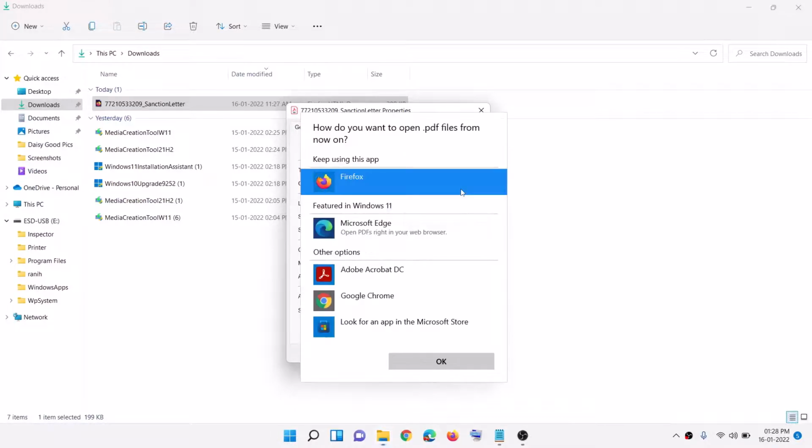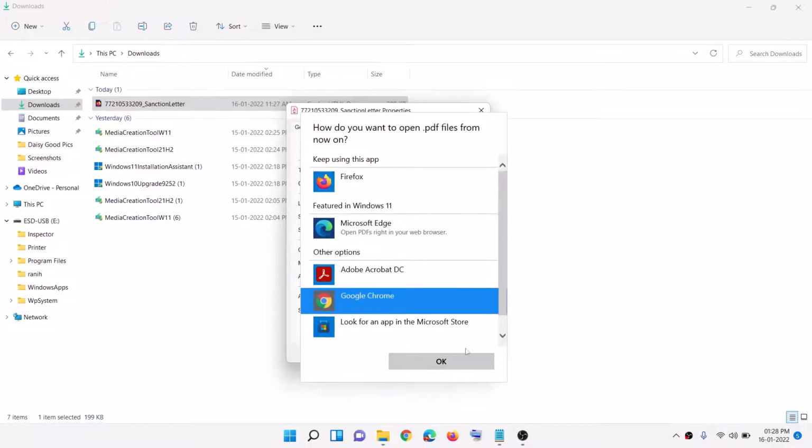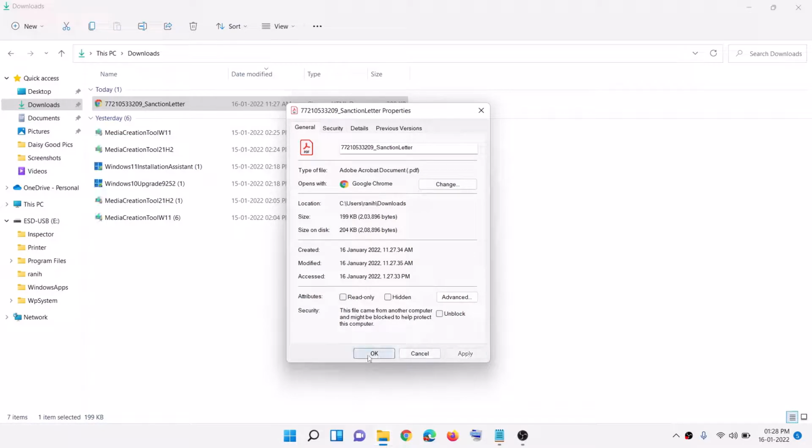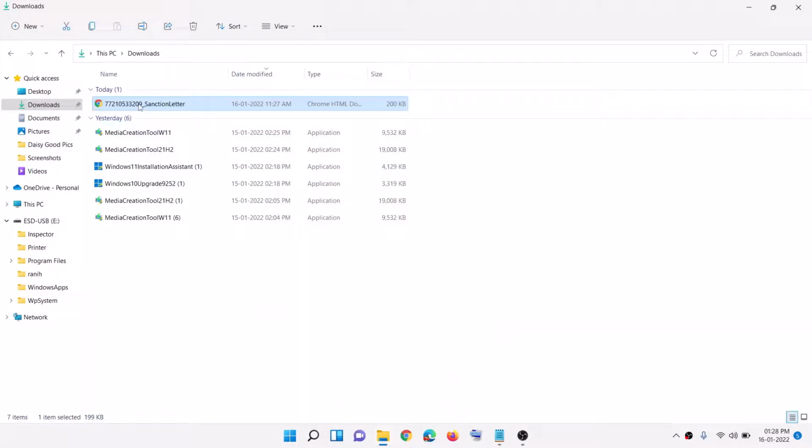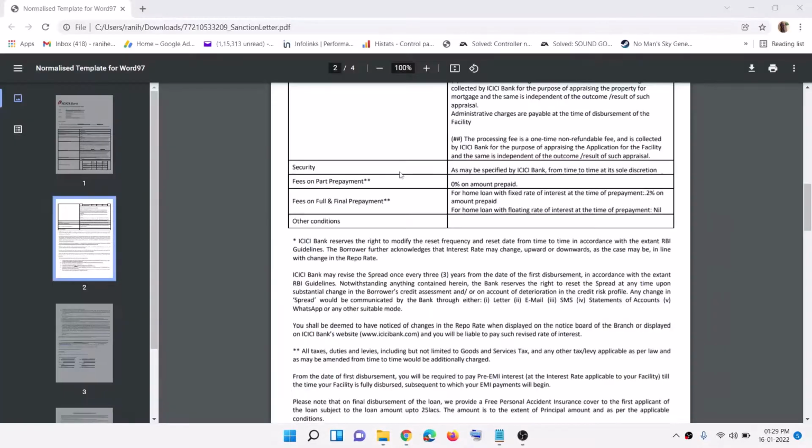Now, if you want to change it to Google Chrome, you can select Google Chrome from the list, then click on OK, Apply, OK, and if you open this PDF file, it will open with Google Chrome. So whichever browser you're selecting, it will open with that particular browser.